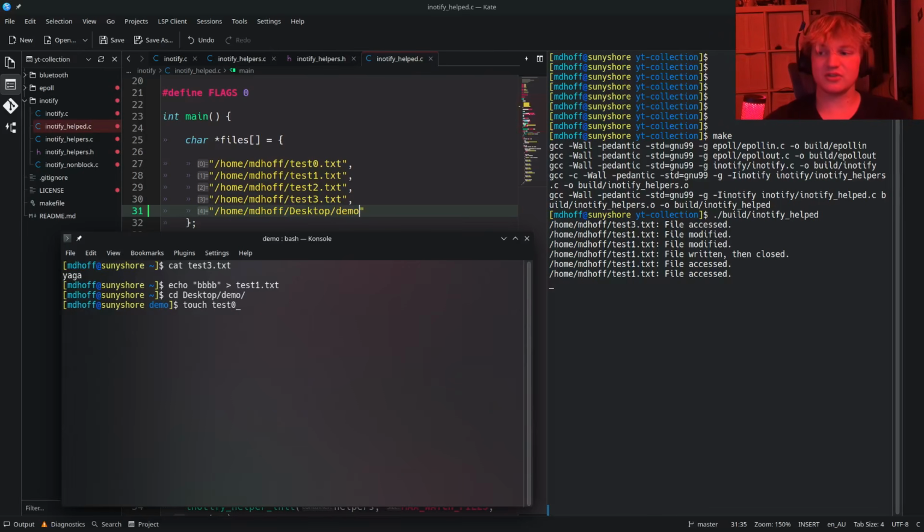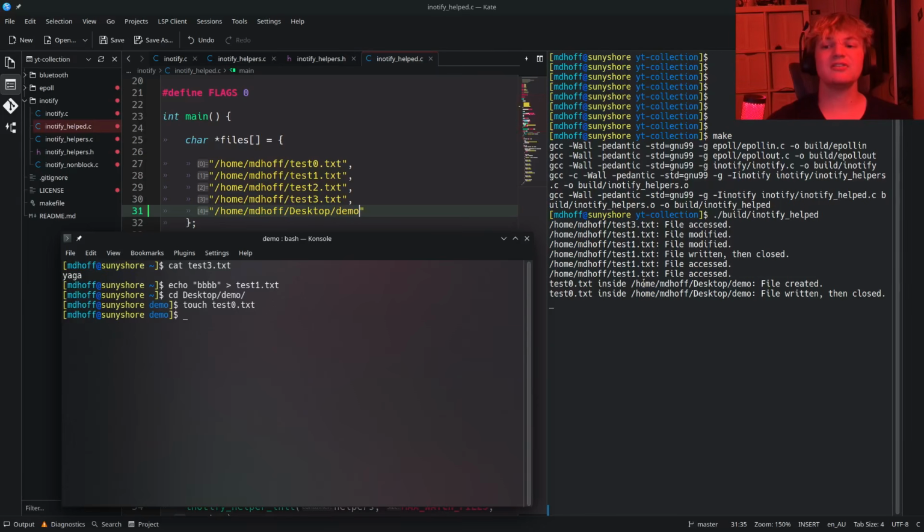Touch test0.txt. You can see file created, file written and closed, test0.txt inside this directory. How cool is that? Let me do an ls. Let's try that. You'll see here we get the file. Maybe I should fix the logic there. File accessed. It should say folder accessed, but you know, that's just an if statement. Yeah, because we did a listing of this directory, obviously we accessed that directory.